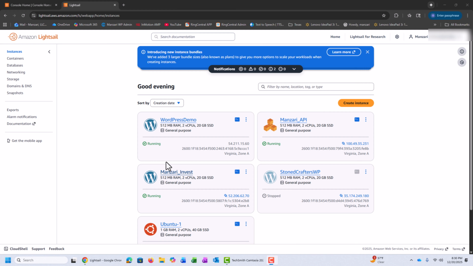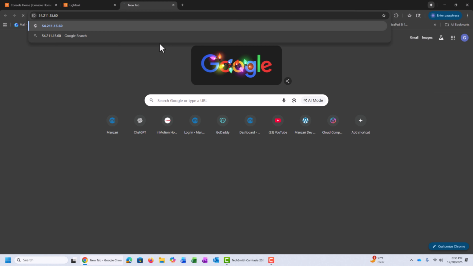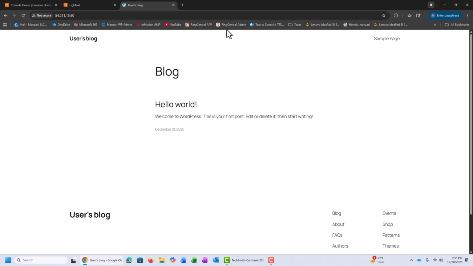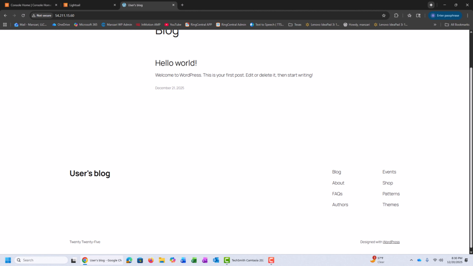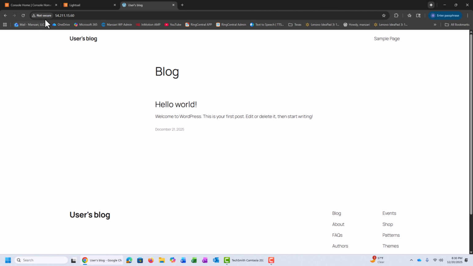All right, I am back. And as you can see, our WordPress demo instance is now in a running status. And if you look here, you'll see an IP address. If you copy that IP address and paste it into a new tab and push enter, you'll see your WordPress installation right here. Just a basic WordPress website using the 2025 theme. If you look up here at the top in the address bar, you'll see that it's not secure. So we're going to fix that, and we're also going to point our domain to the IP address.